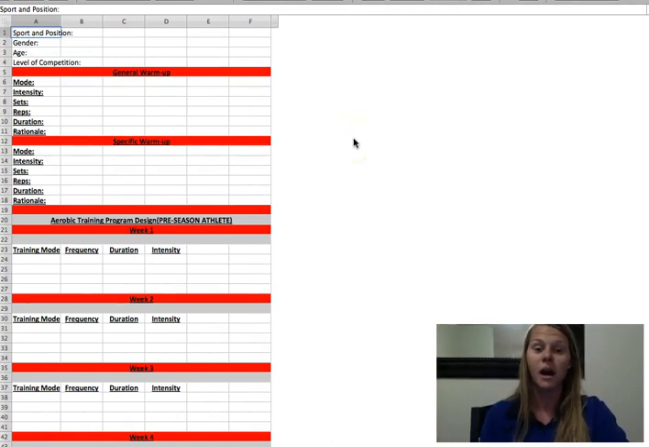The second assignment that we're going to go over in our instructor lecture is cap 5. This is going to be based off of a warm-up routine that you're creating for the athlete and the sport that you've chosen to break down inside of this course. So like every other cap, you're going to list the sport and position, the gender of your athlete, their age, and their level of competition.